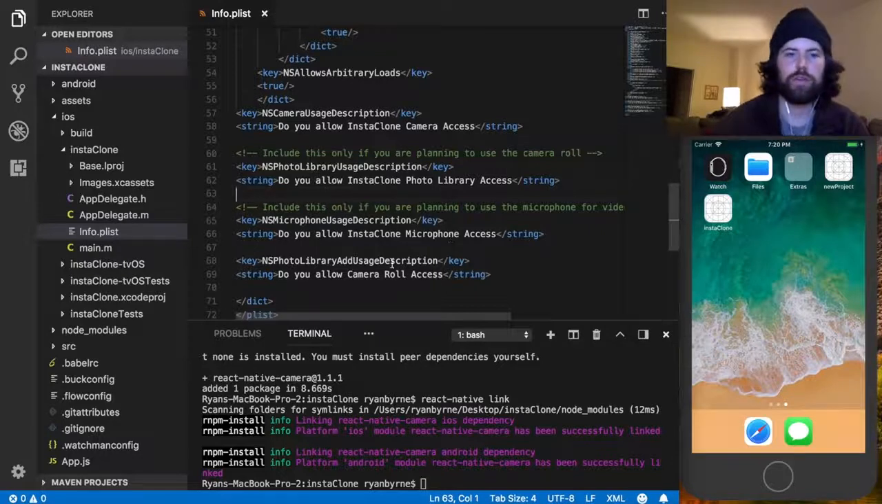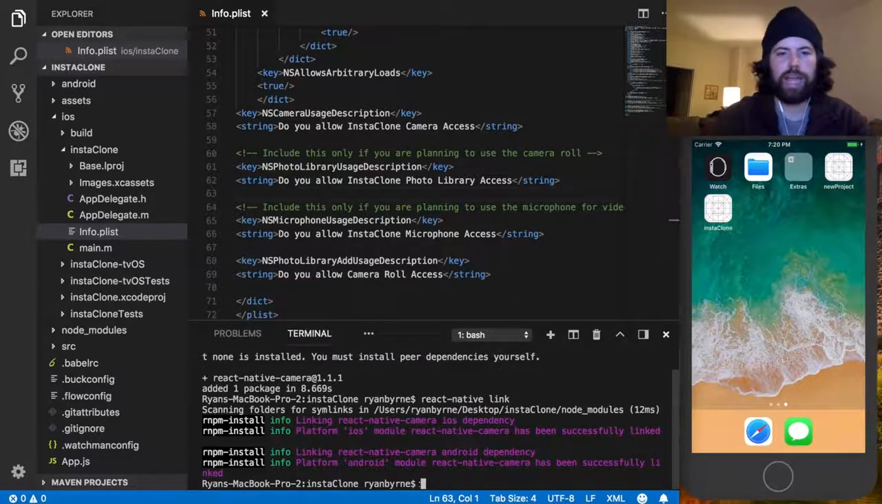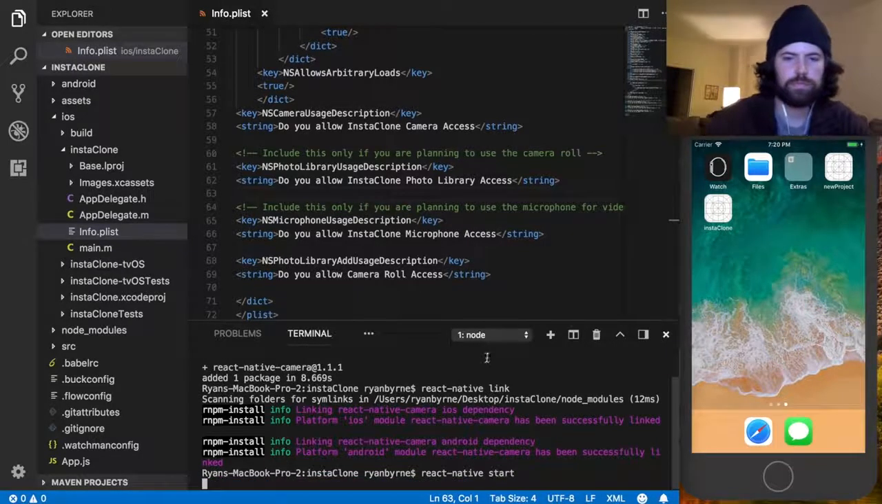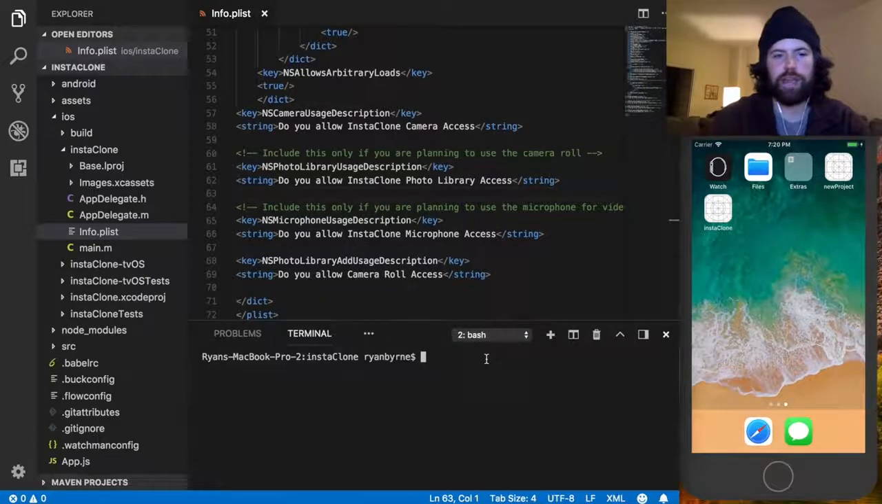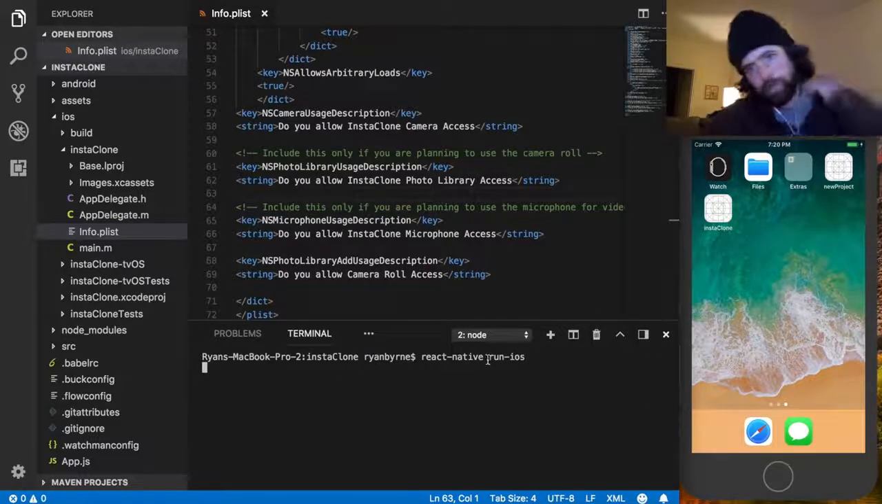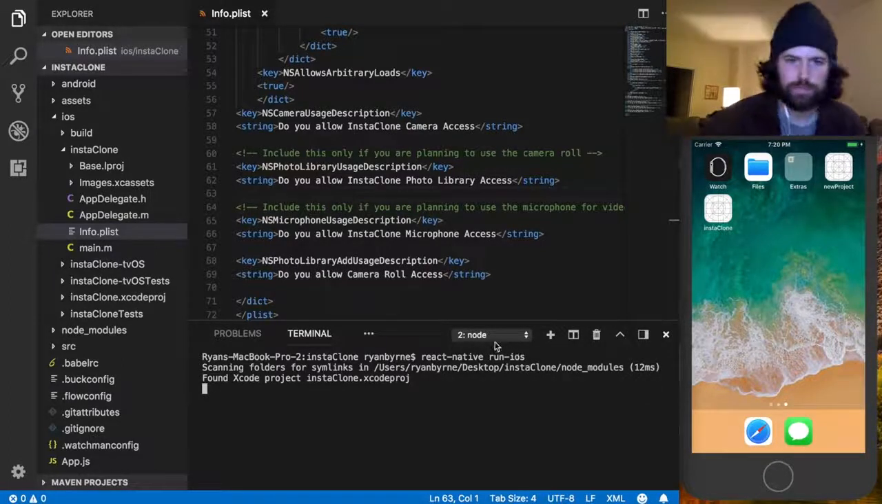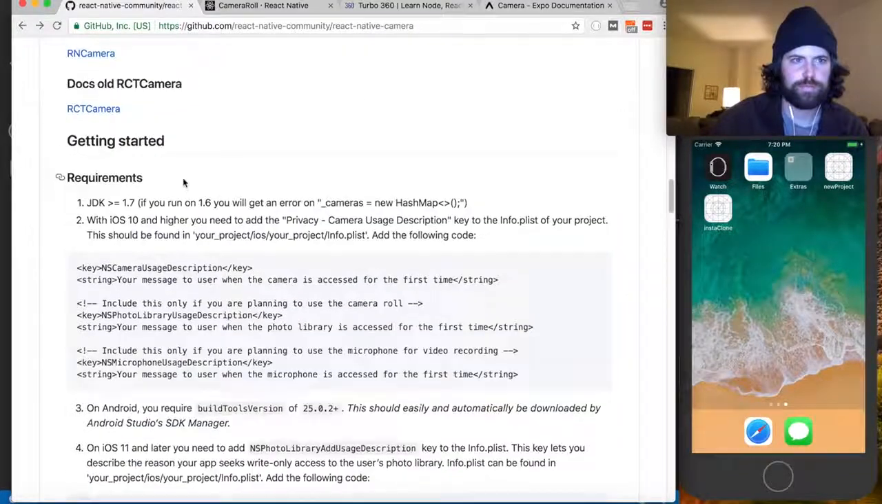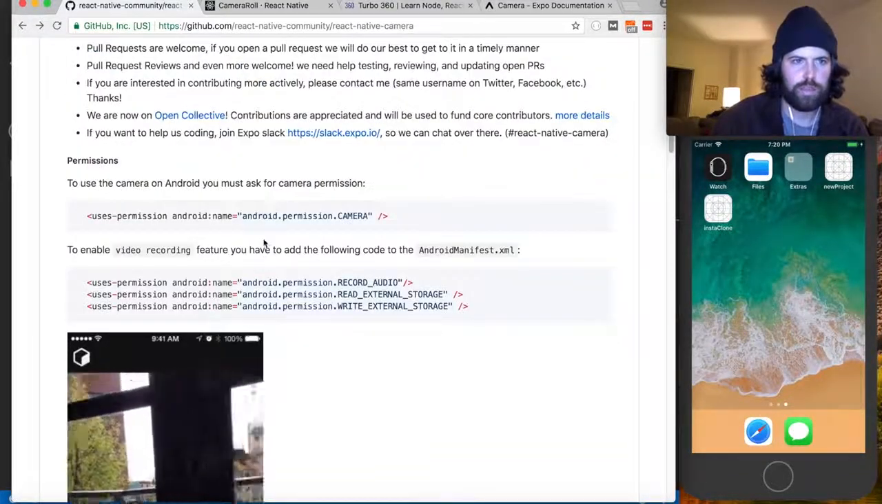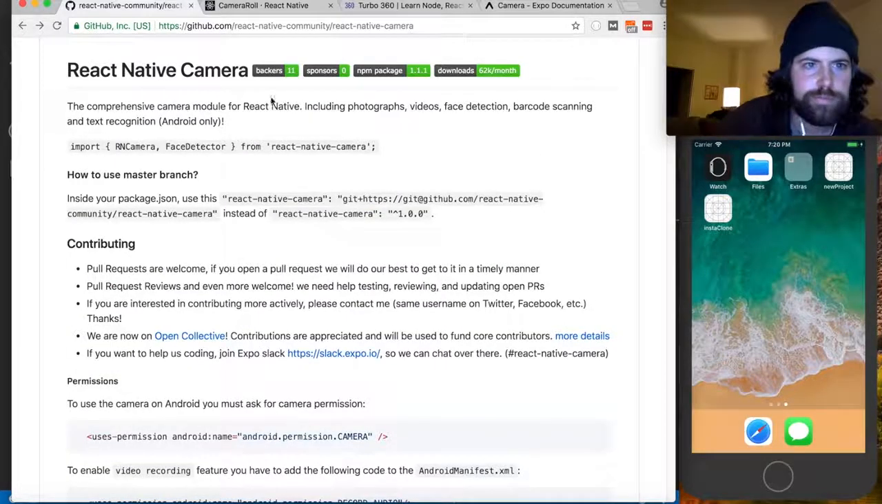So after you have those in there, what you want to do is rerun React Native Start and React Native iOS. It's going to take a minute or two, so I'll do that, and I'm going to open up the Android one quick. Okay, so while that's running, let me see what the Android one says.